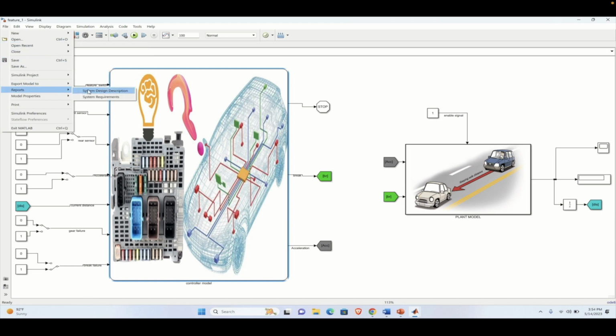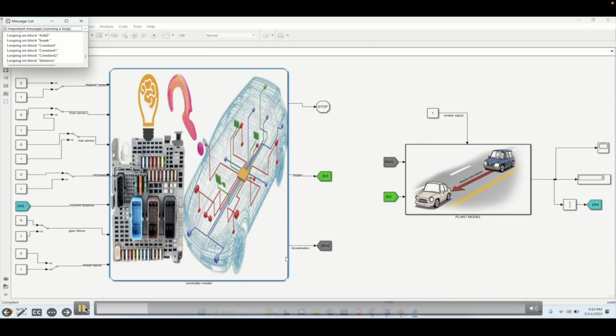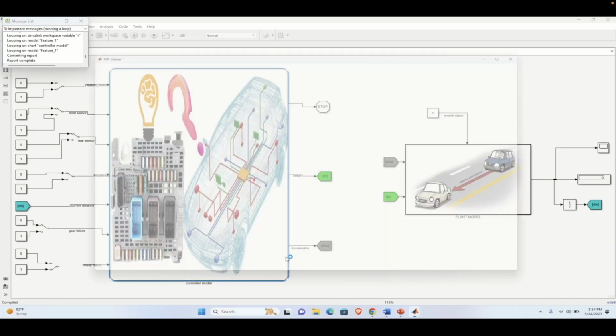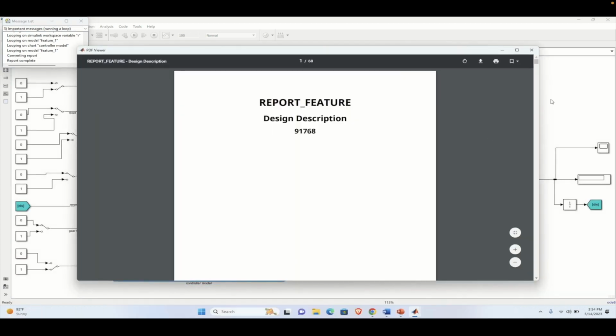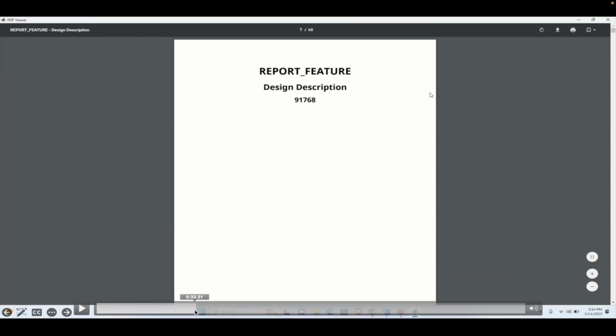In the File option, you need to go to System Design Description Report and click on Generate. Then the tool will generate the entire document, and it will also try to simulate the model that you have, and it will try to generate a PDF document. So this is a PDF document that is being generated from the MATLAB model that we have. So let's have a deep dive into this document and what this document is all about.